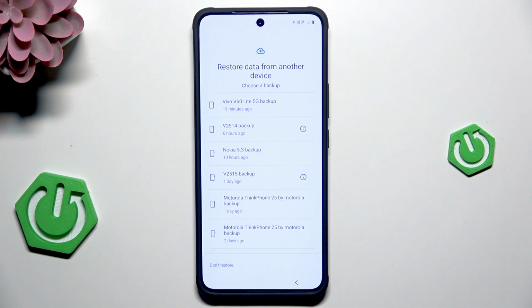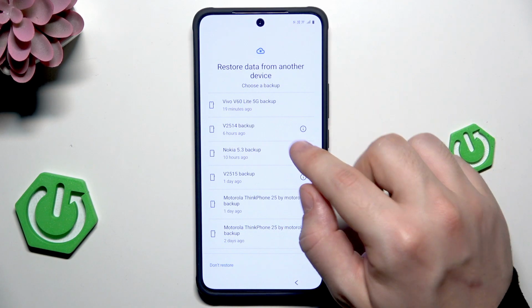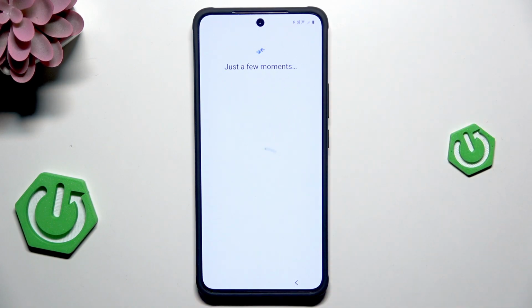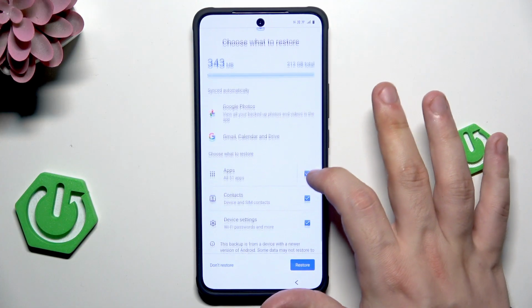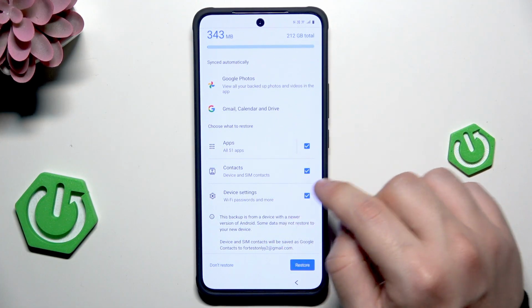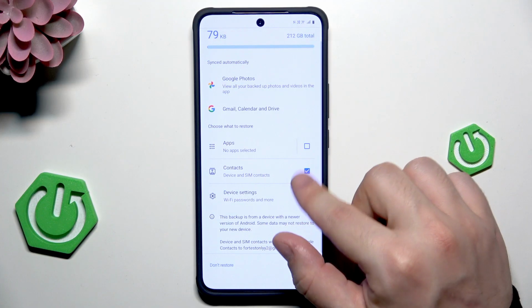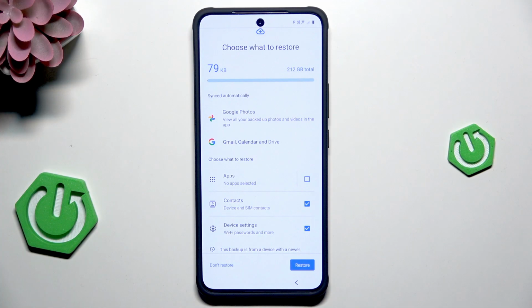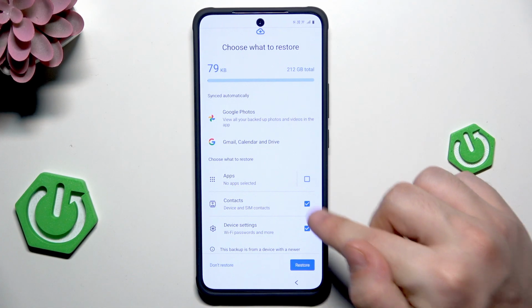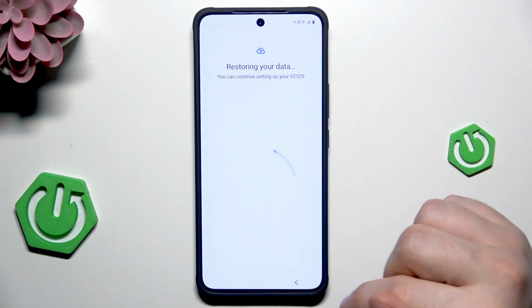And now we can choose a backup that we would like to restore. In my case, I want that one. So simply tap on it. And now select what you want to restore. In my case, I want everything except apps. When it comes to Google Photos, Gmail, Calendar and Drive, those things are synced automatically. If you have selected everything, click on restore.